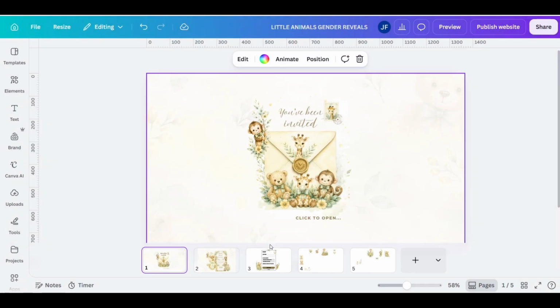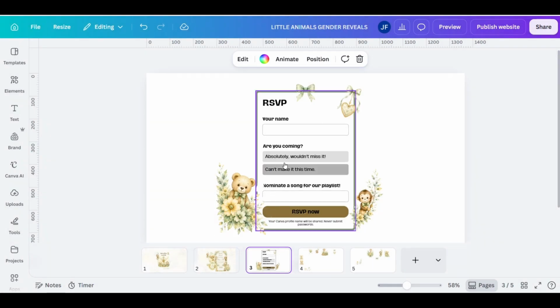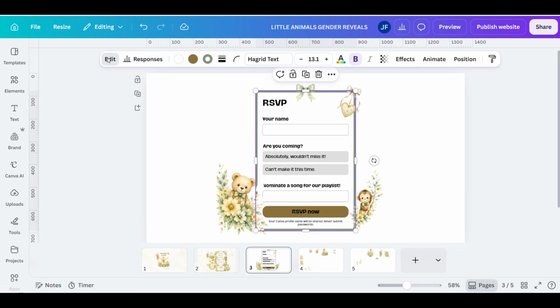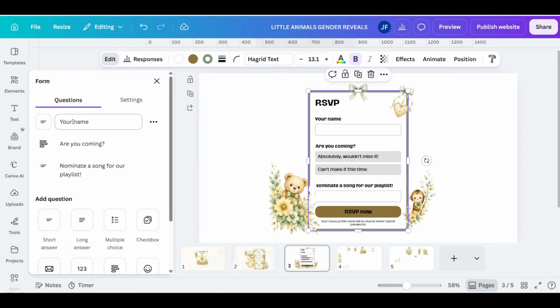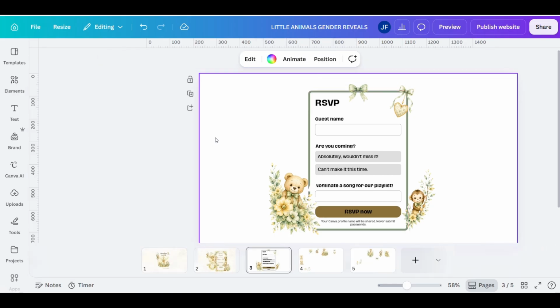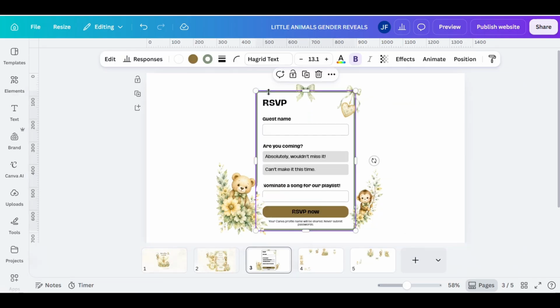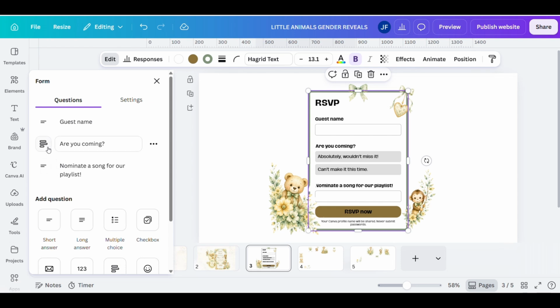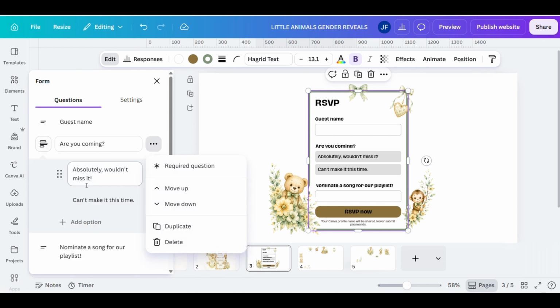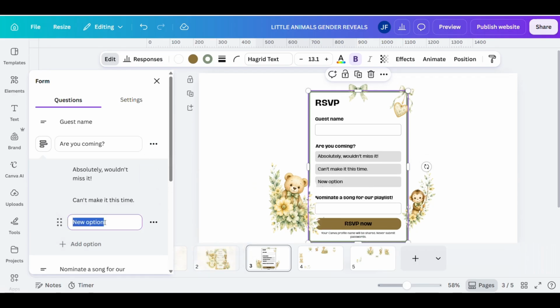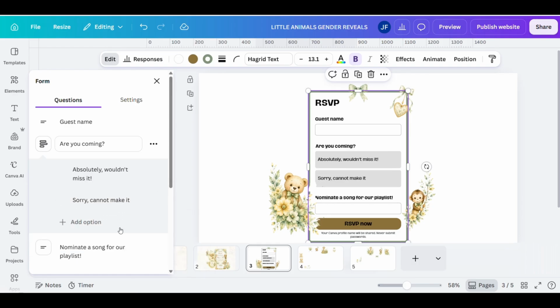What we could also do that we didn't look at is if you want to change this wording, you would click on that. You come in here, it says edit. So your name. If you don't want your name, you can put guest name. So now it's guest name. If you don't like those, you can definitely change them up. You'd hit add as an option. You type it in. Sorry, can't make it. And then you can always delete the one that you don't like, and it brings it there.